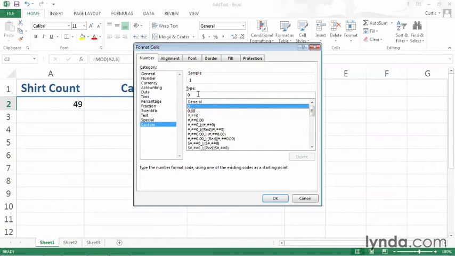And now I'll click in the Type box, and I can add the text that I want to appear in the cell. To do that, type a double quote and then a space. I add the space so that there's a space between the number and the text that appears. And I just want the text to read shirt or shirts. So I'll type shirts and then a second double quote.